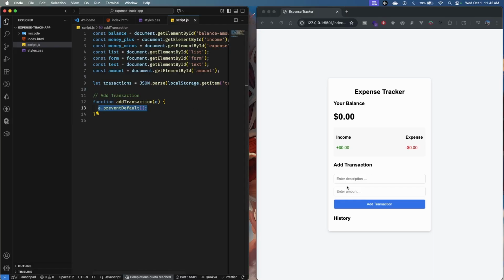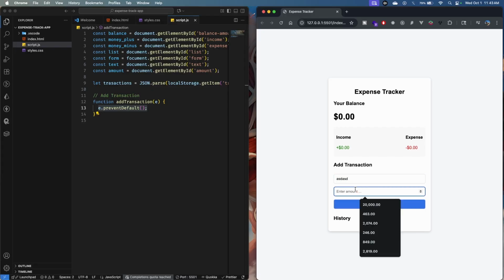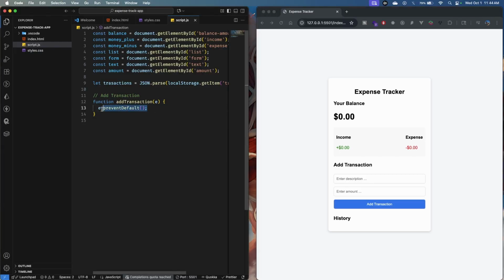executed. If, for example, by some reason right now I click on add transaction, of course it will be showing the required message, please fill out this. For example, let's put some numbers. But if I'm not using the preventDefault, what is going to happen is that the form will get submitted, and as you see, it will be reloading the page. So we don't want that. We just want to prevent that, and that's why we are using this line here.